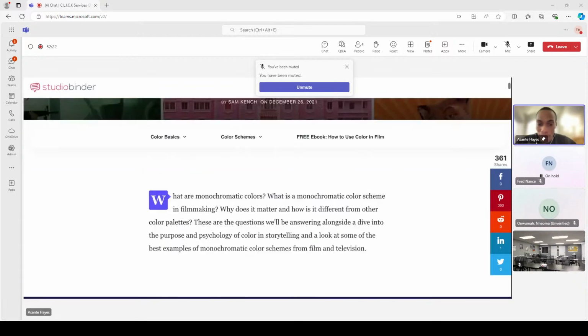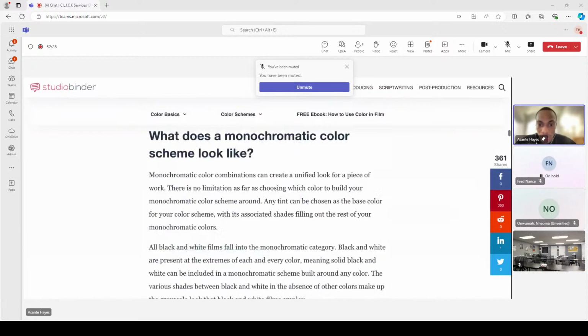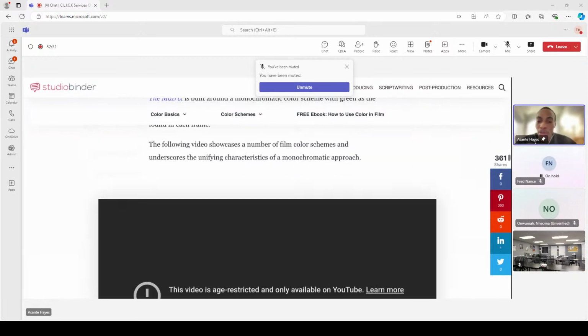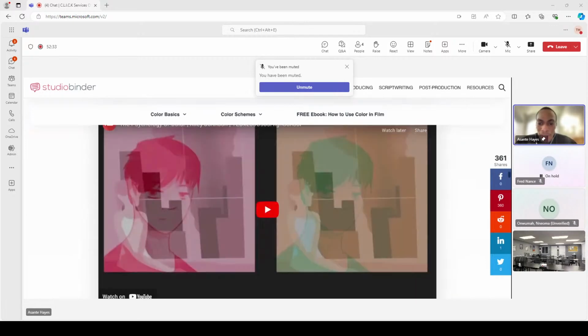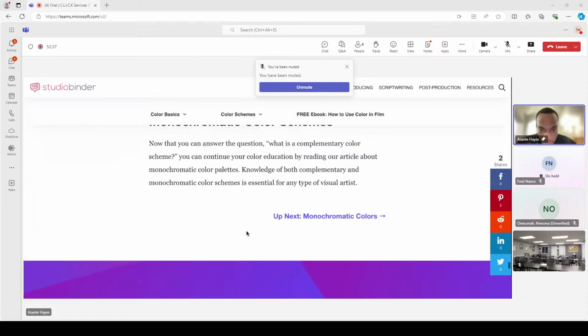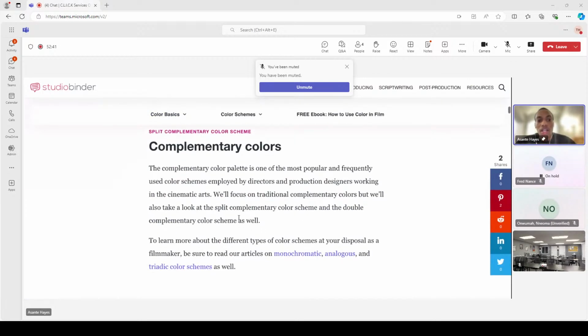So that's monochromatic, which is basically different shades of the same color. Like here, all green, just different shades. So monochromatic. And then we talked about complementary. And so this is complementary now. The complementary color palette is one of the most popular and frequently used color schemes employed by directors and production designers.